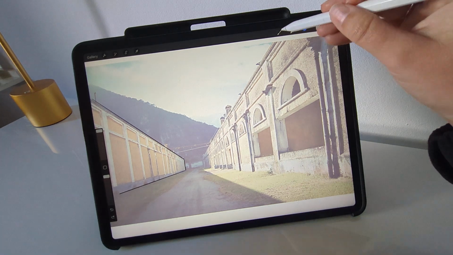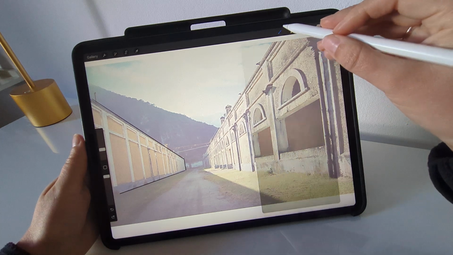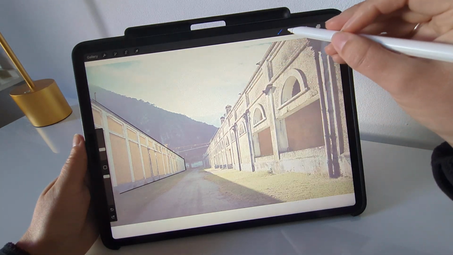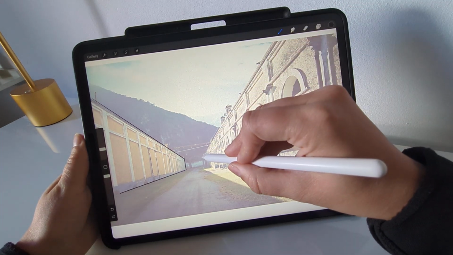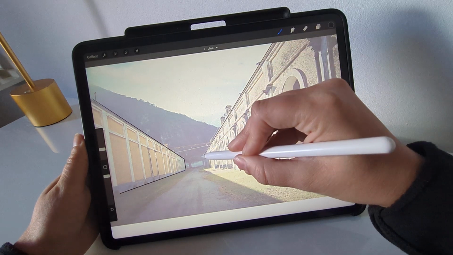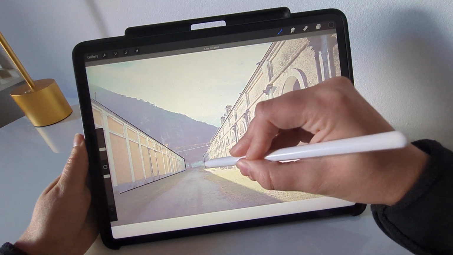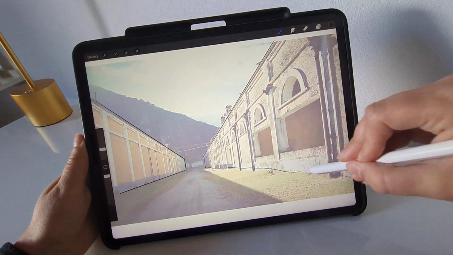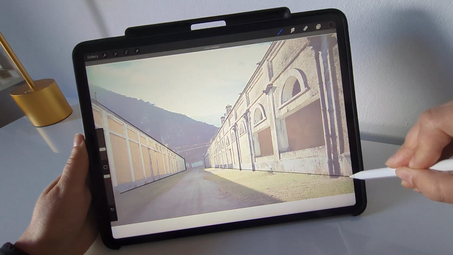Okay, so let's draw a couple more lines here. If I go back to my brush tool, I'm on the technical pen, my color is black. I am going to draw a couple lines here. I'm just going to make them straight.